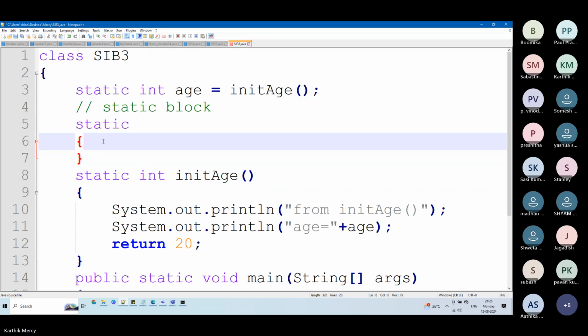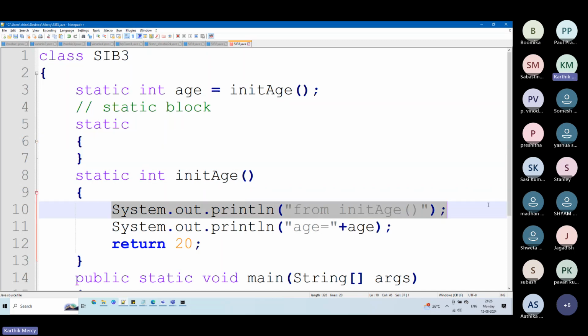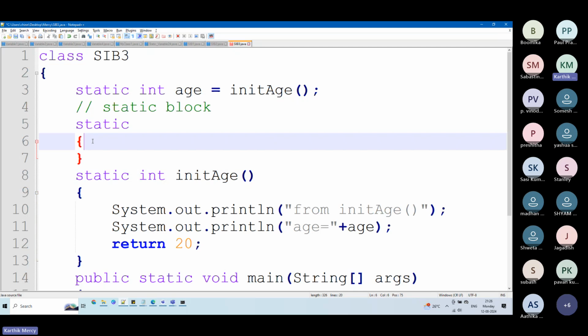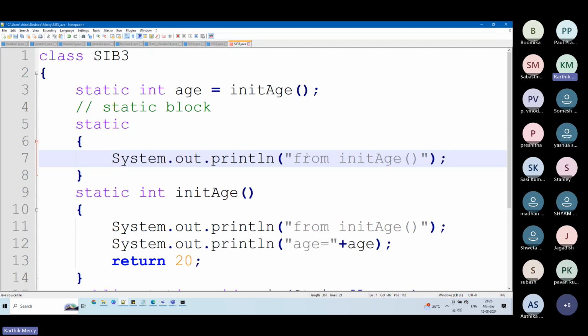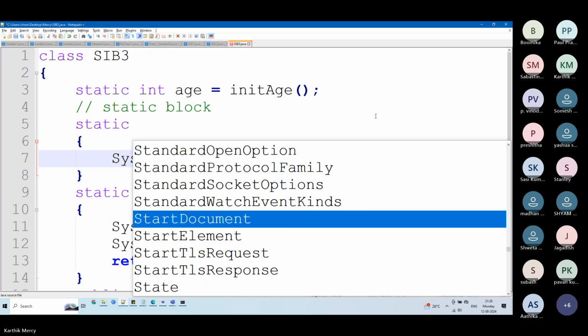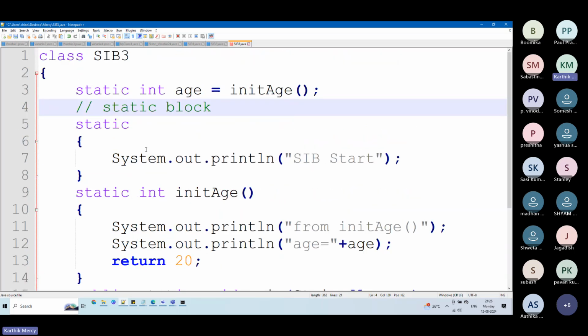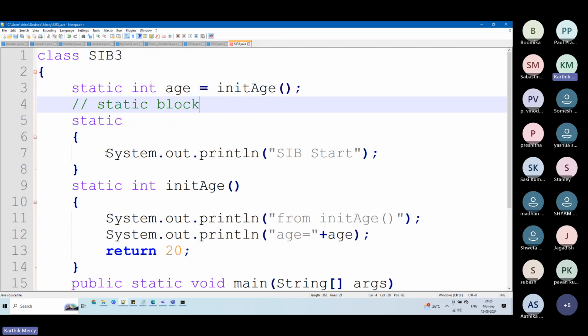So what do I want to print? Let me just quickly copy this and I want to say SIB start. So what is this? SIB start. I want to say static initialization block start.